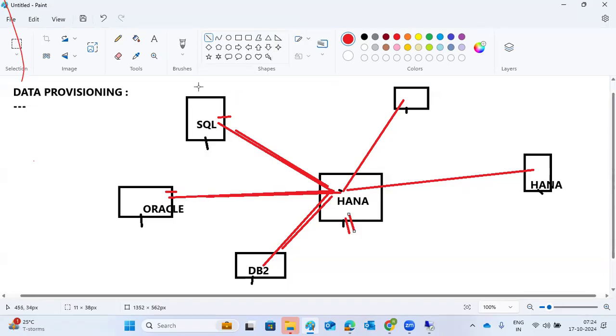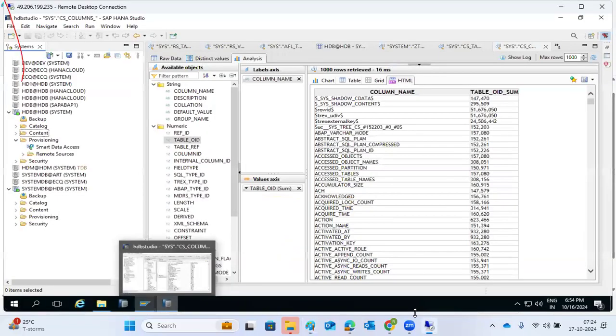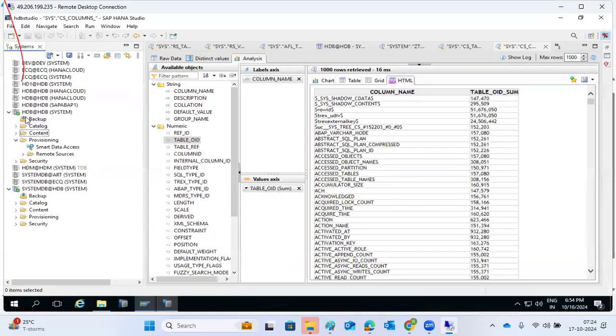But what is our duty here? Our duty is establishing the connectivity. How do we establish the connectivity? The JDBC and ODBC libraries are required to be installed on the source databases to connect here, right? So how do we connect? Let me explain now.